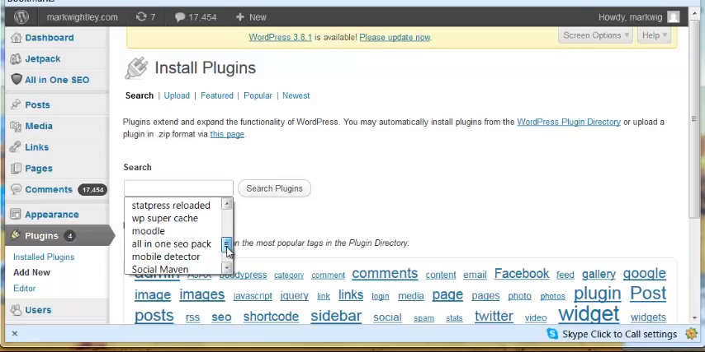And we'll find more that we need. Another one is Social Maven. Okay, sorry, two more. So you type in Social Maven, search for that one, and install Social Maven. That's so people can share your website in their own social media, like Google +1, Facebook, Twitter, LinkedIn, all those ones.